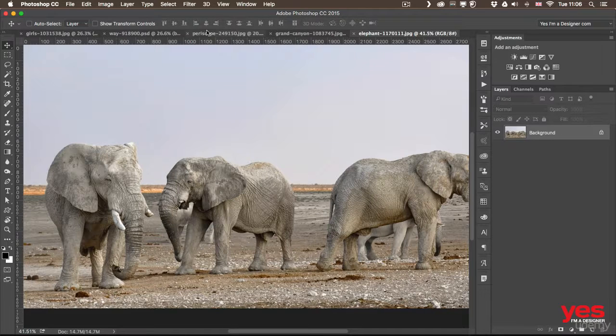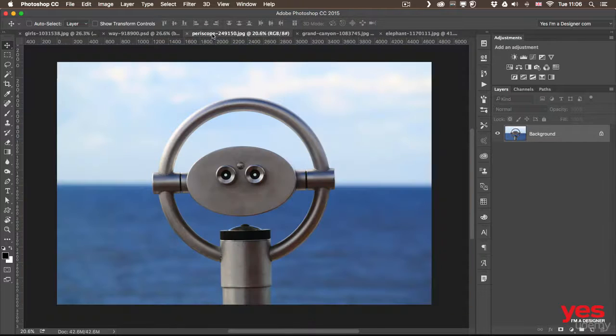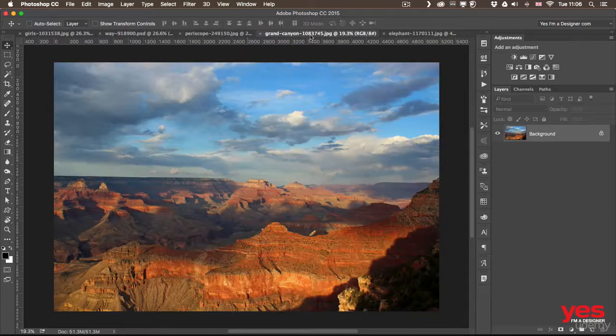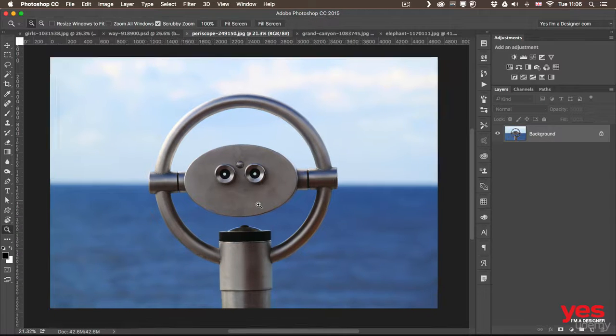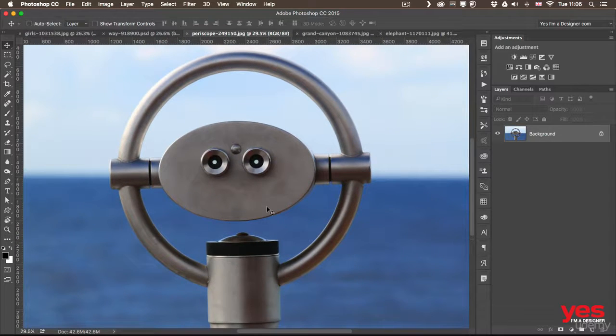First, what I would like to show you as an example is masking this periscope out and placing it into this background. And when you look at this object, you can see it's made up of geometric shapes. And I already attempted to select it in a previous example just by using the rectangular marquee tool. But here I'm going to show you a much better technique.